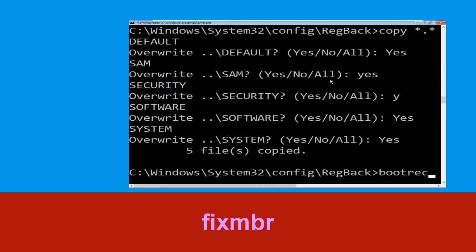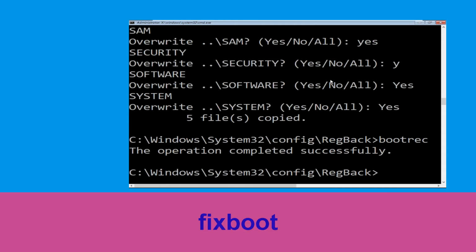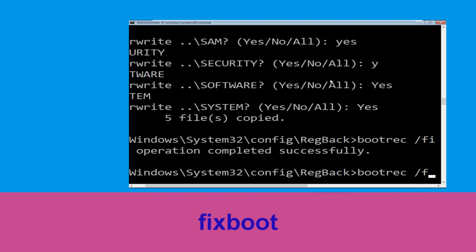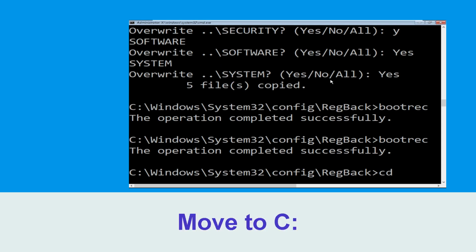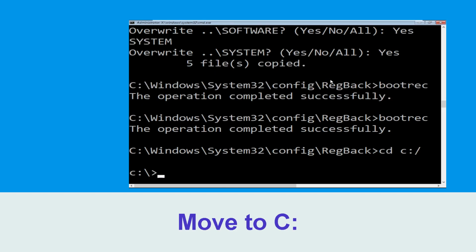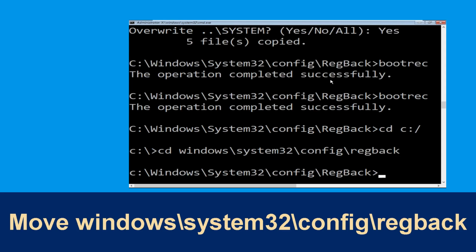Now type bootrec space /fixmbr and hit enter to execute the command. Now execute this command. Type in bootrec /fixboot and hit enter. Now execute this command cd space c:/. Let's execute this command. Type cd space Windows/system32/config/regback. Then simply we need to hit enter to execute this command.